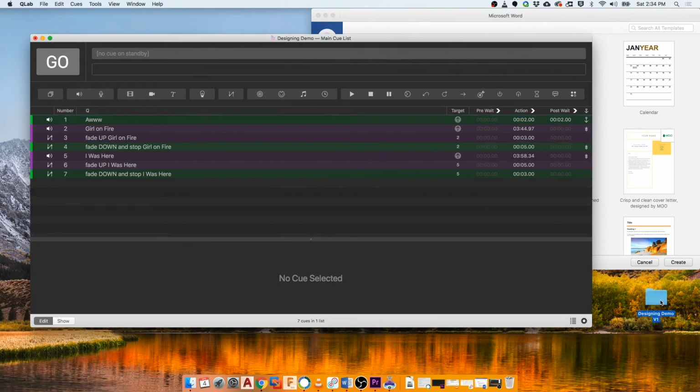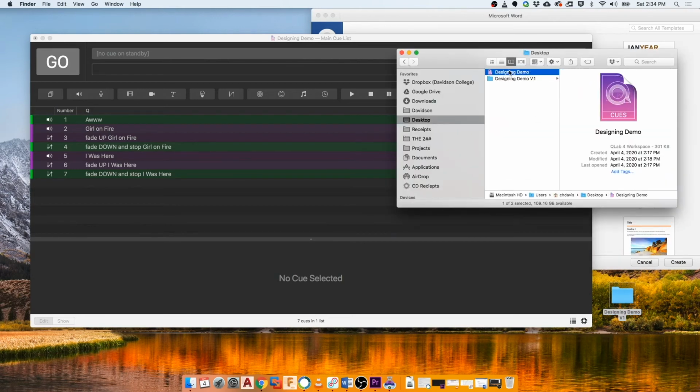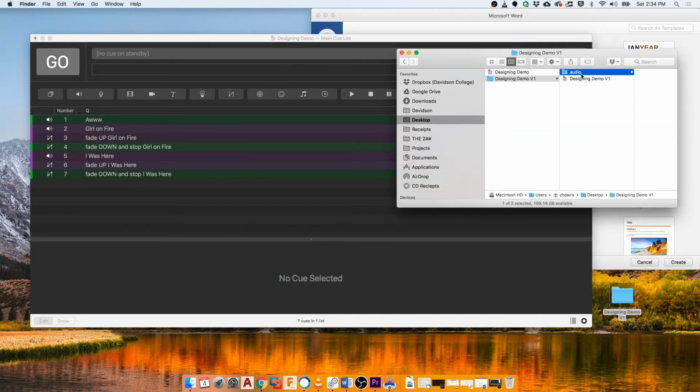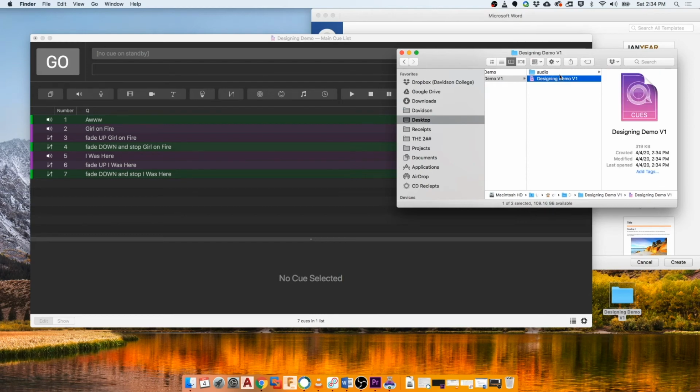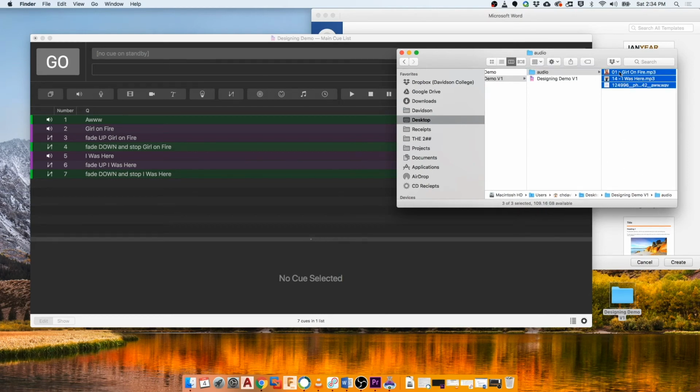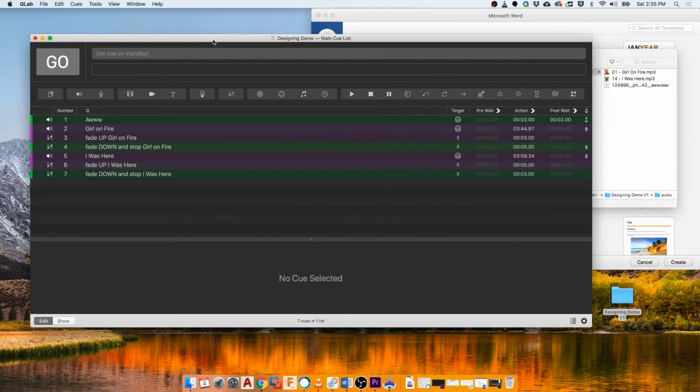It actually creates a folder. And inside the folder are the Qlab file and the audio files. So here's our folder here. Inside is audio, the Qlab file, and inside the audio folder is all 3 MP3 and WAV files that we used for our project. This will let anybody that you send this folder to open it up and have it work right away. You don't have to worry about, oh, I sent you the Qlab file, but I didn't send girlonfire.mp3 and I was here.mp3. This does it all for you.